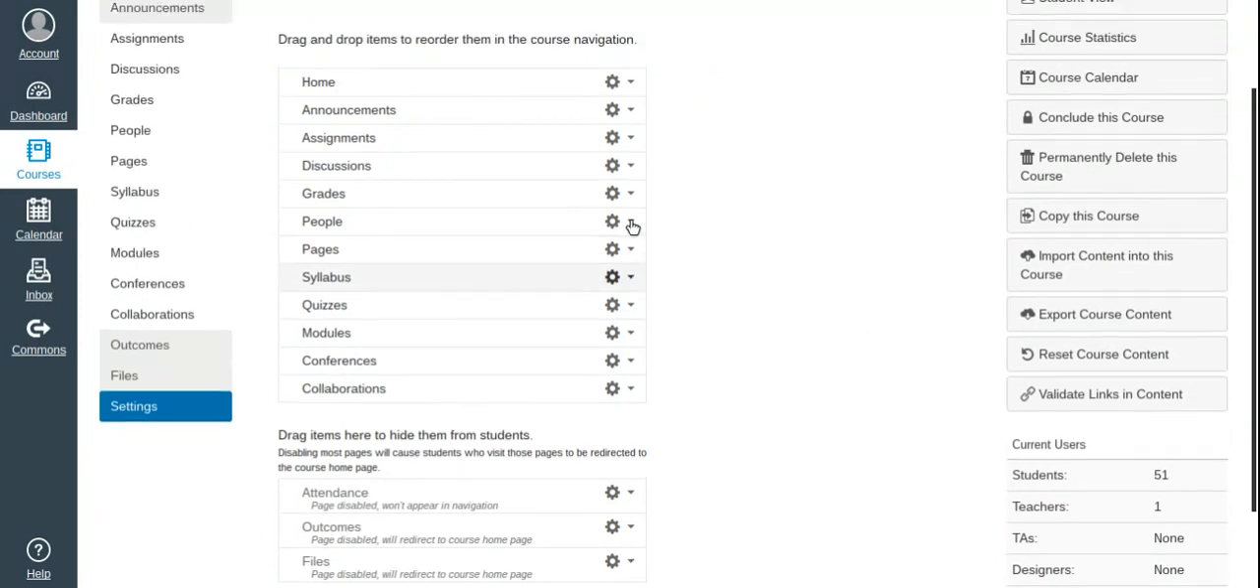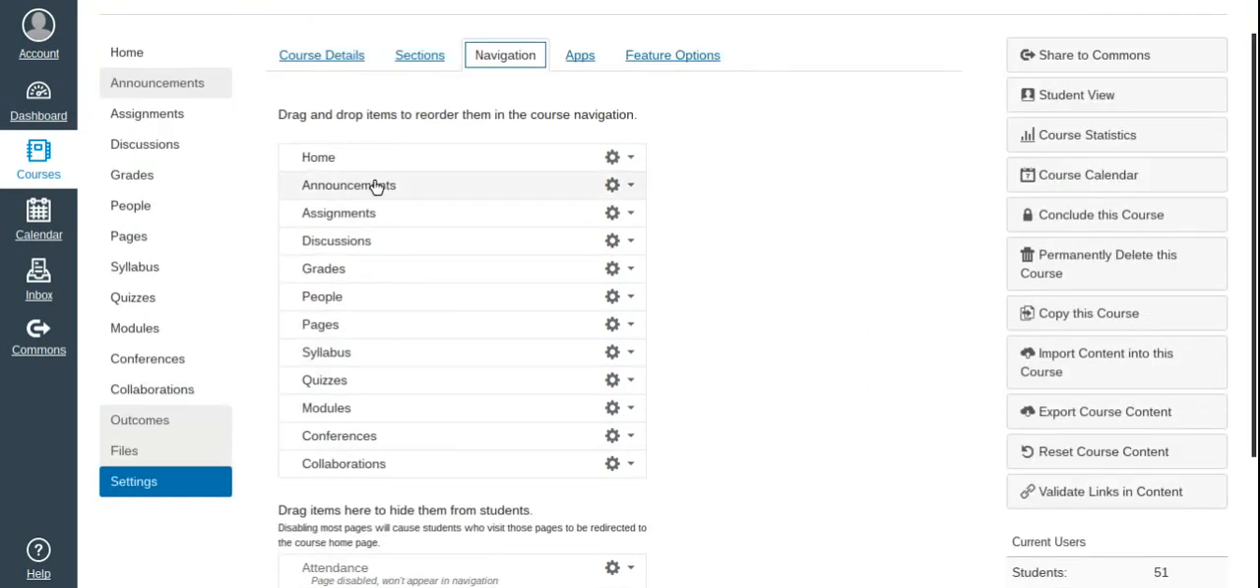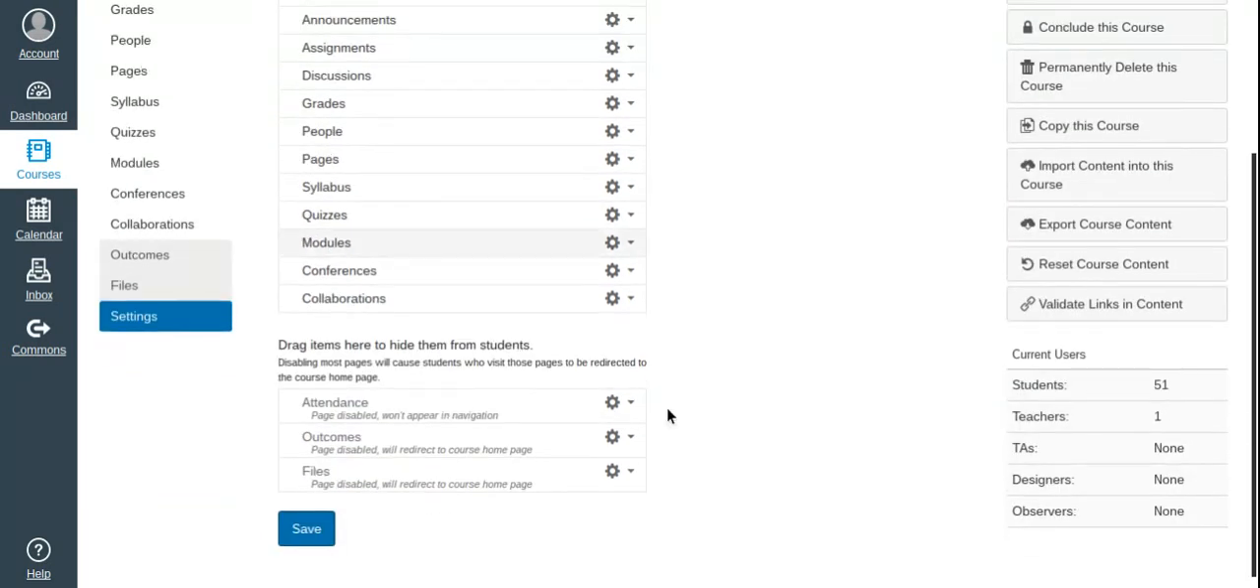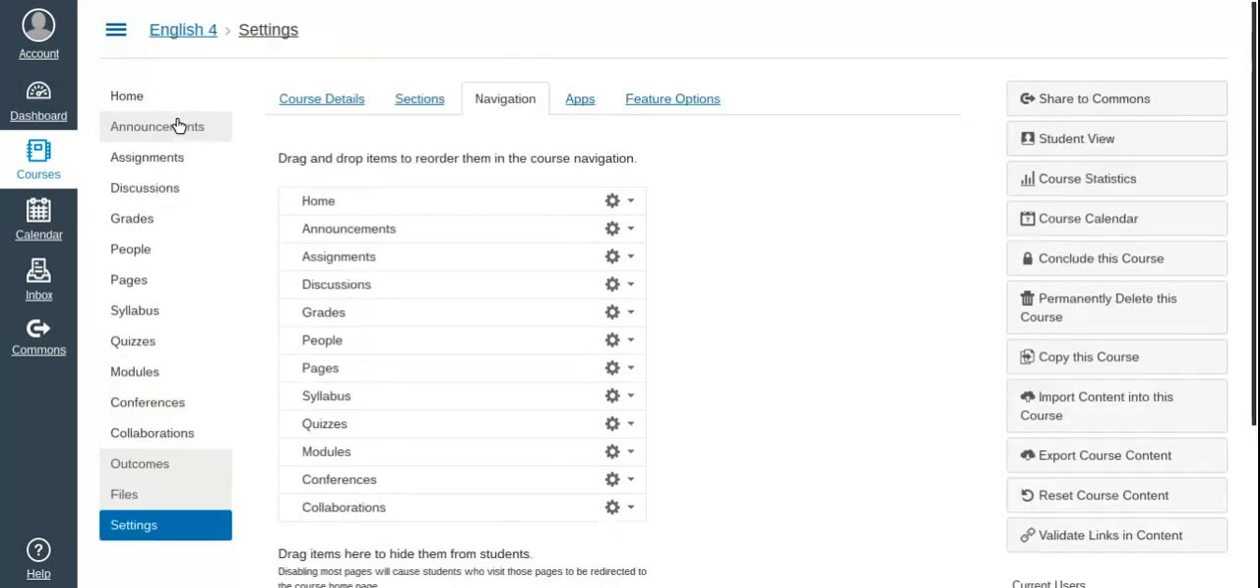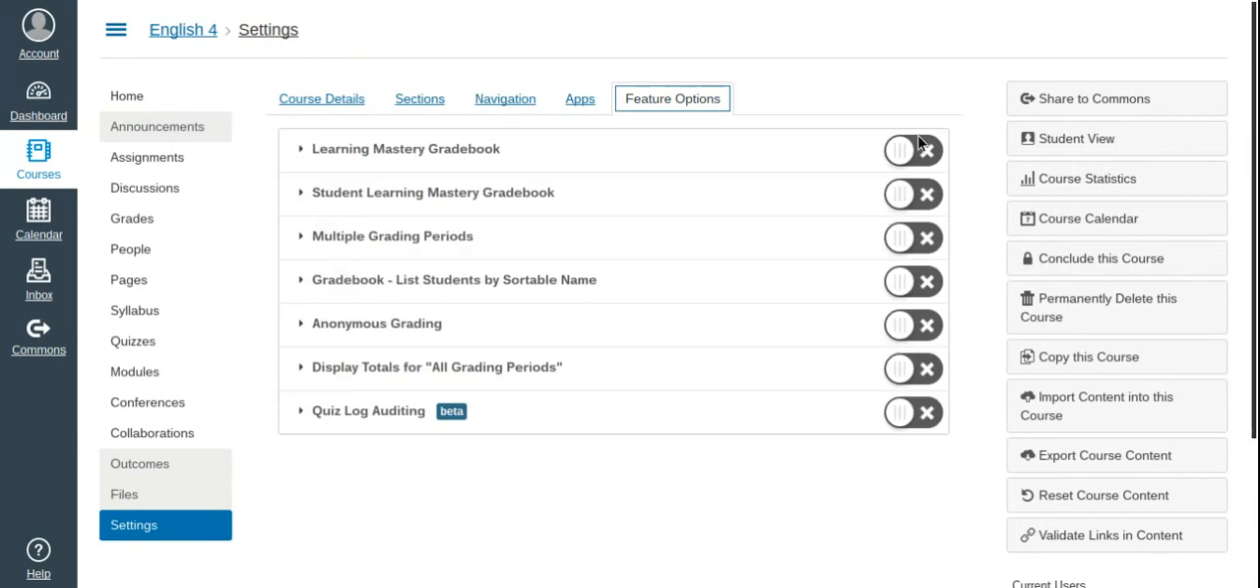For navigation, you can drag and drop what you want students to see, or if you want to hide tabs from students. If you click on the settings, you can click Enable if it's something you've disabled, or you can click Disable. So, for example, the attendance won't appear in my navigation because I'm not using the attendance portion. Also, you can click on feature options.